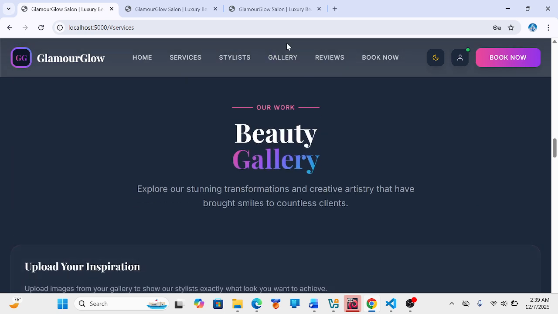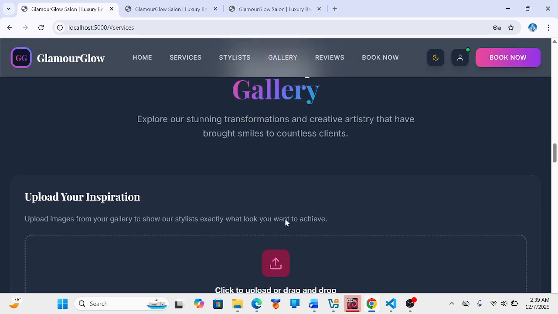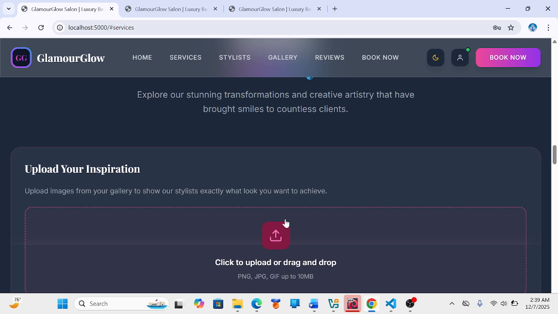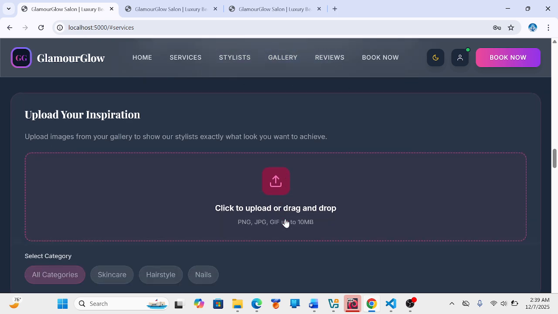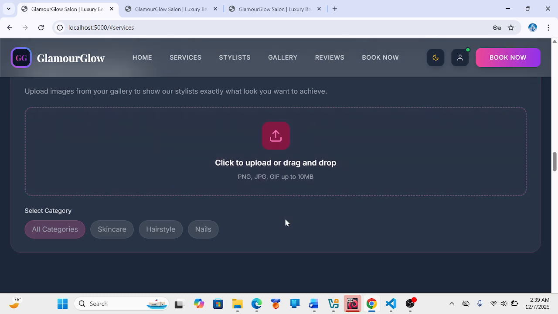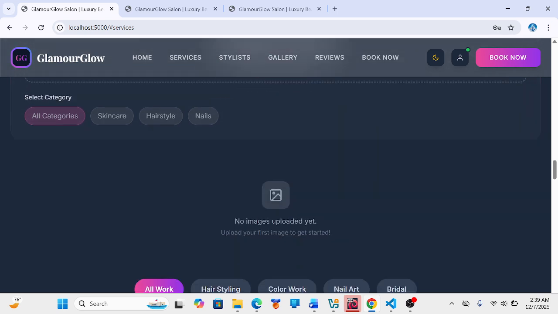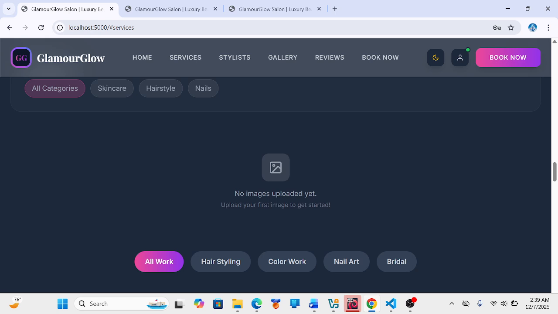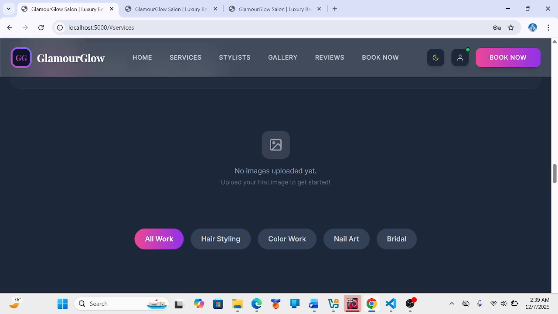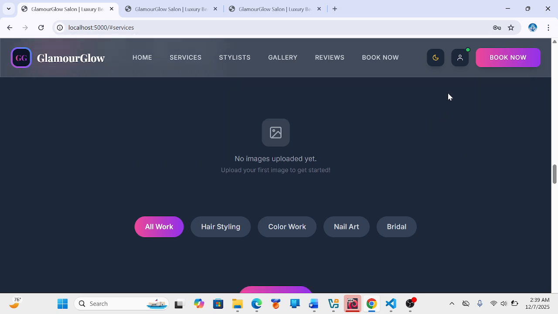And then we also have a gallery here where users can upload images from their gallery to the site. You can view these images uploaded without having to log in. So this serves as inspiration to attract more people to use the site and then to be able to log in as well.